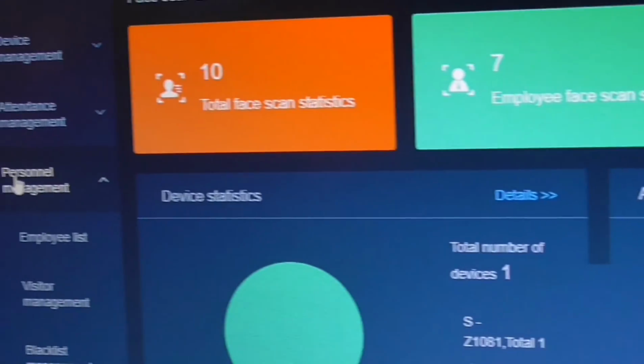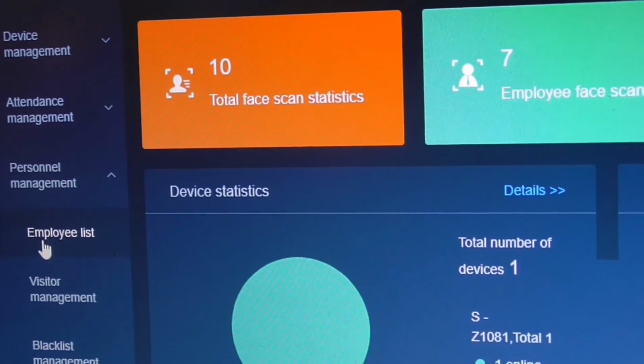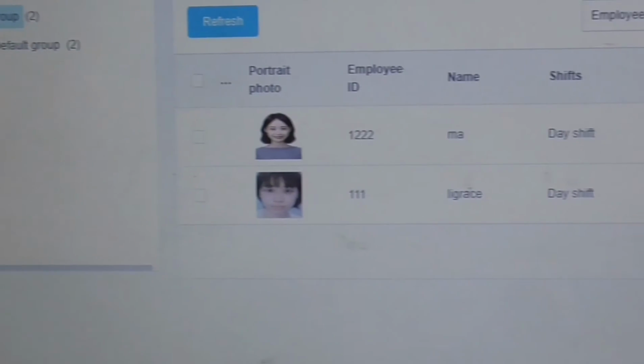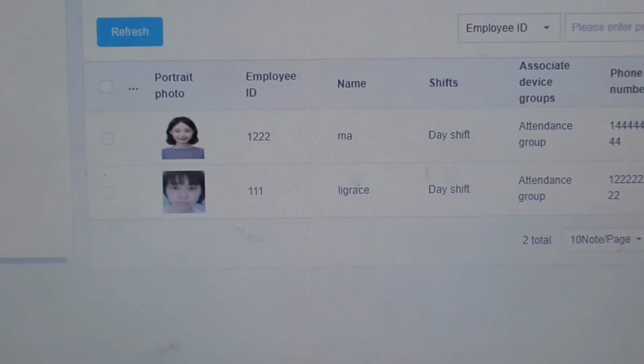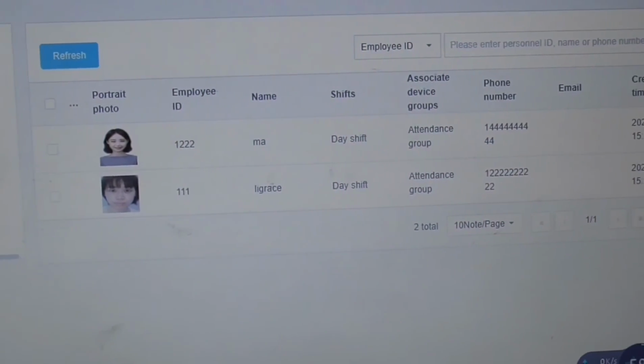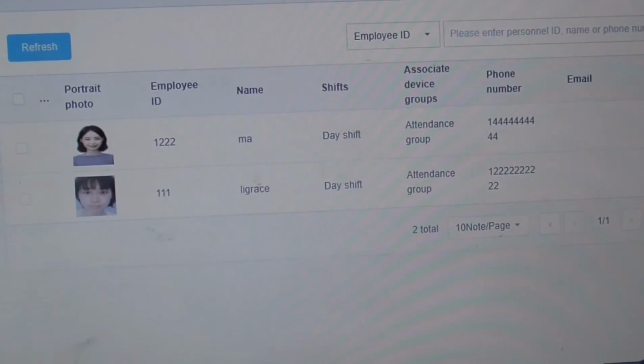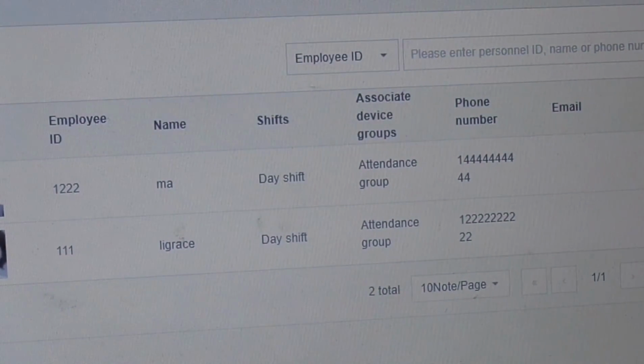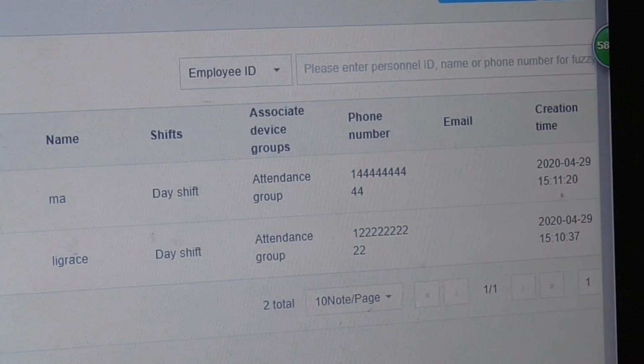Open the personnel management. In employee list, you can enter the employee information, which includes personal ID, name, gender, equipment group, and phone number by single and in bulk.